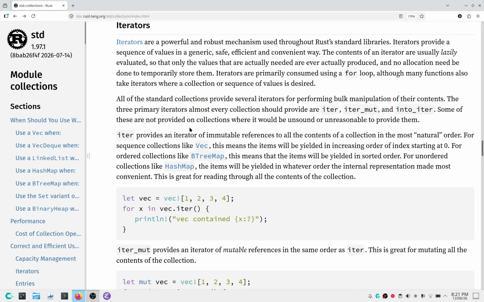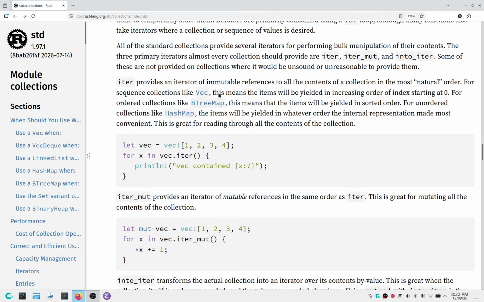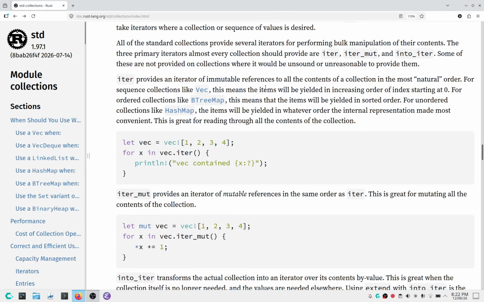Some of these are not provided on collections where it would be unsound or unreasonable to provide them. Iter provides an iterator of immutable references to all contents of a collection in the most natural order. For sequence collections like Vec, this means the items will be yielded in increasing order of index starting at 0. For ordered collections like BTreeMap, the items will be yielded in sorted order. For unordered collections like HashMap, the items will be yielded in whatever order the internal representation made most convenient.